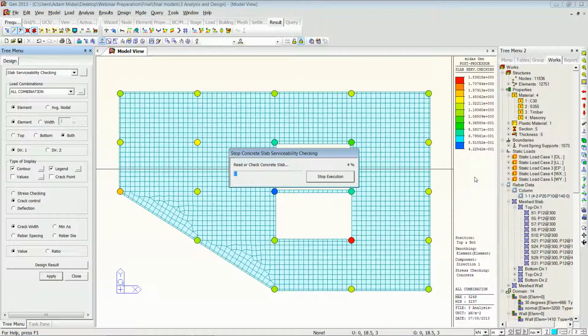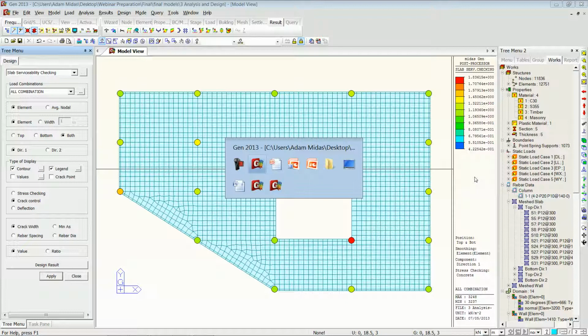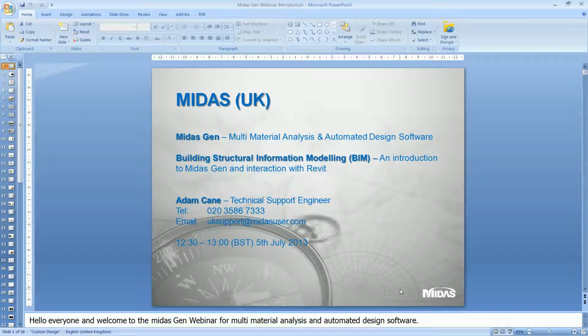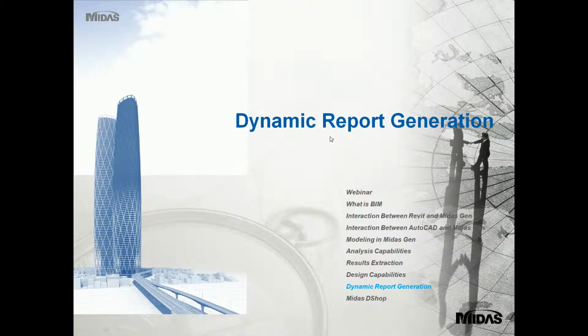Because this does take a couple of seconds, I'm just going to take you back into the presentation and show you the tables and also the dynamic report, which I'm going to do at the end. So we'll just take you back there now. I'll now show you and explain some of the table features and also the dynamic report.